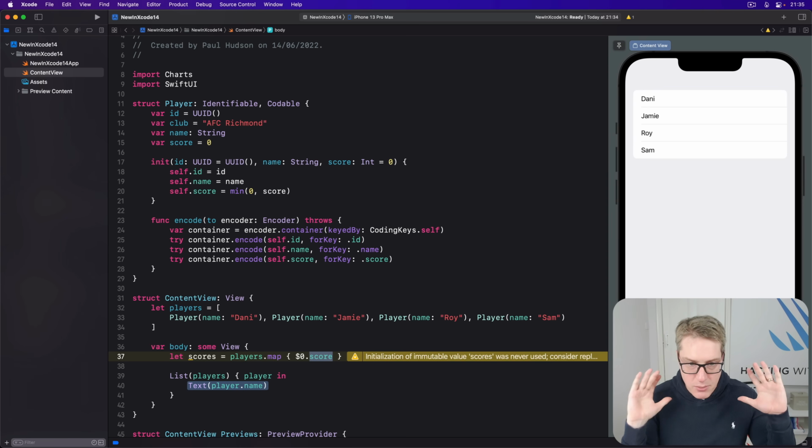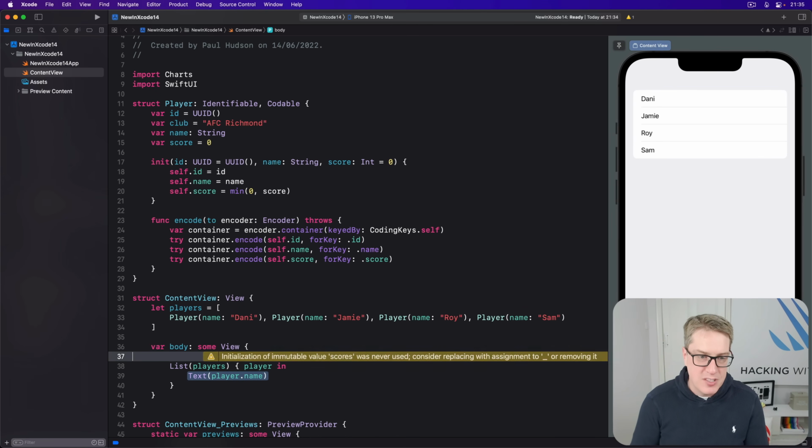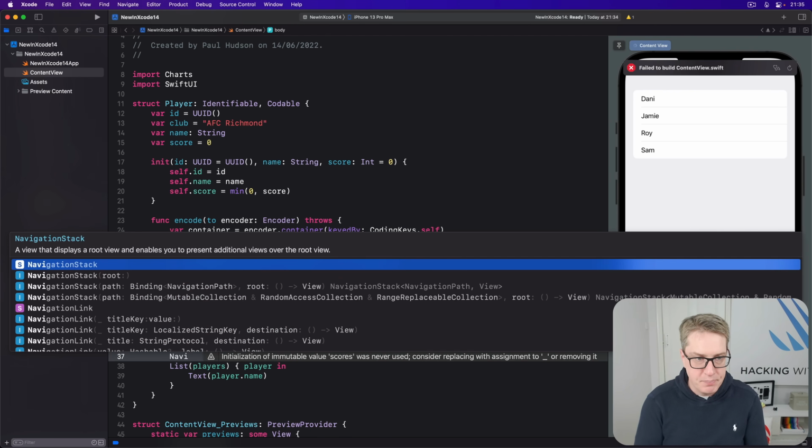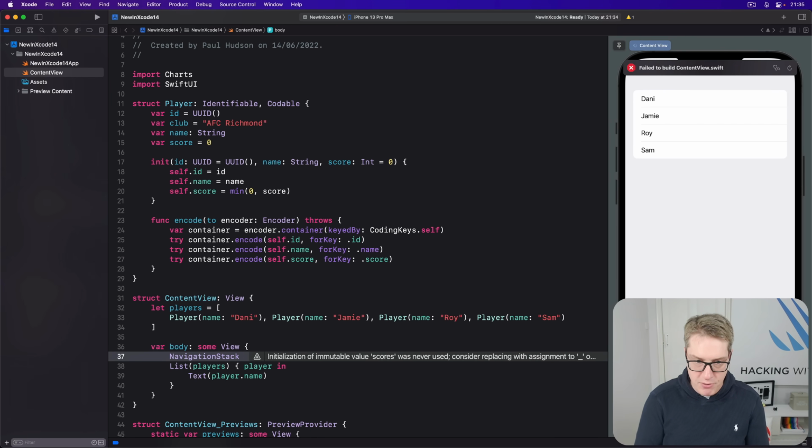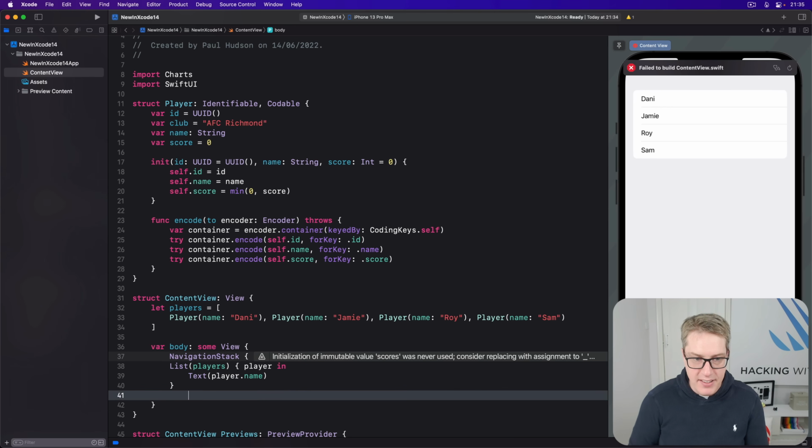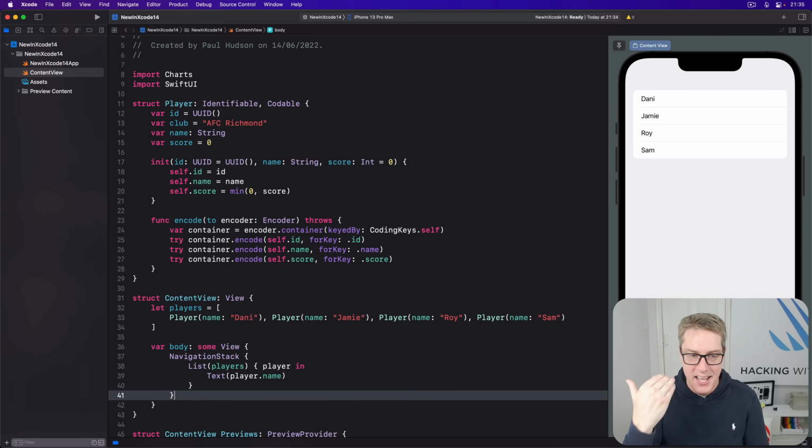And there are stacks of smaller changes here too. For example, if I said, actually, I want to put my list in a navigation stack, I'll put it before like that, and then go to the end of it, and then just do a closing brace. And it jumps in one level immediately, keeping the formatting consistent. That was something I had to do so many times before. It saves me 5 seconds here, 5 seconds there, again, again, again.